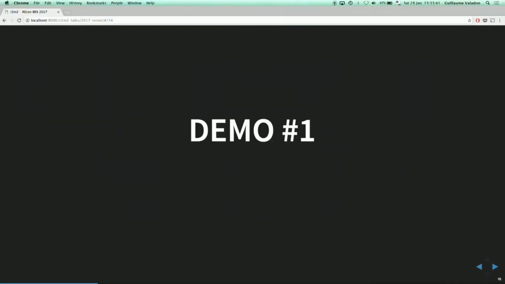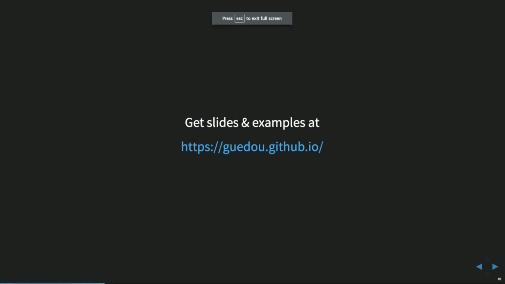So what I want to do in the next part of the talk, okay, full screen, sorry. In the next part of the talk, I want to introduce miasm and miasm features by giving you examples. I will also show you how you can implement your own R2 plugins, and finally, I will conclude with r2m2 design.